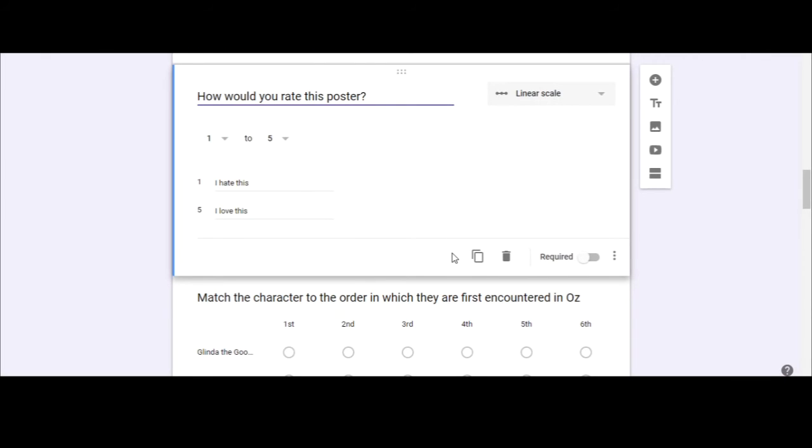Linear scale is good for data gathering. It is best for the types of questions like, on a scale of 1 to 5, how would you rate this poster? You can change the range and even add label options to the two ends of the scale, like 1 being, I hate this, to 5 being, I love this.